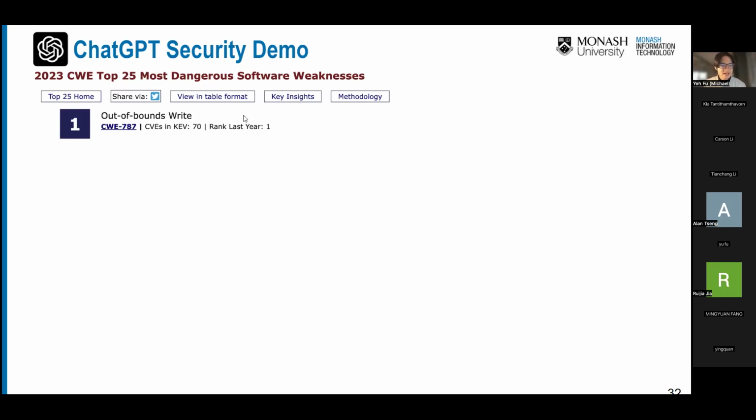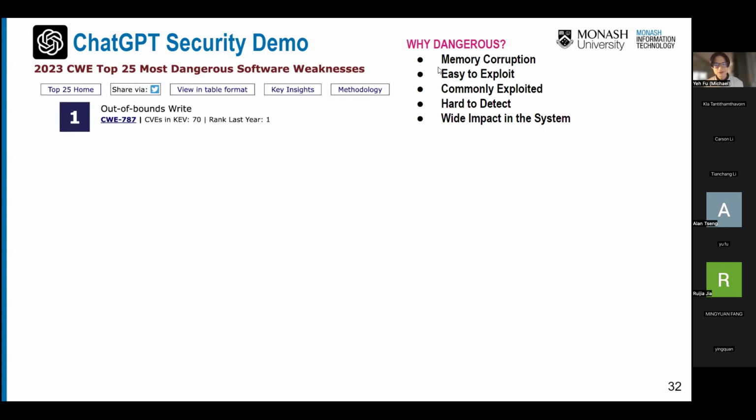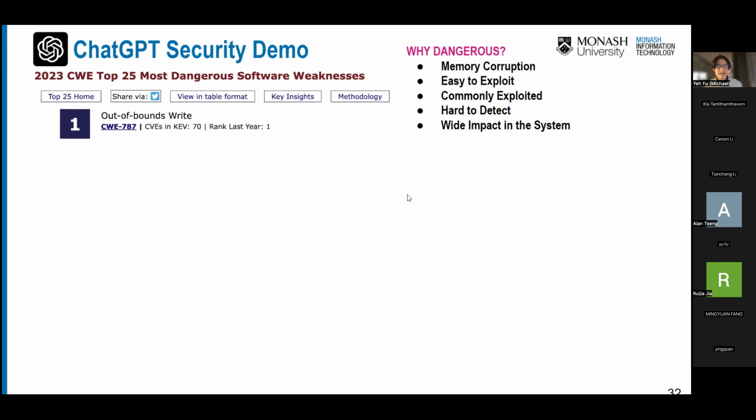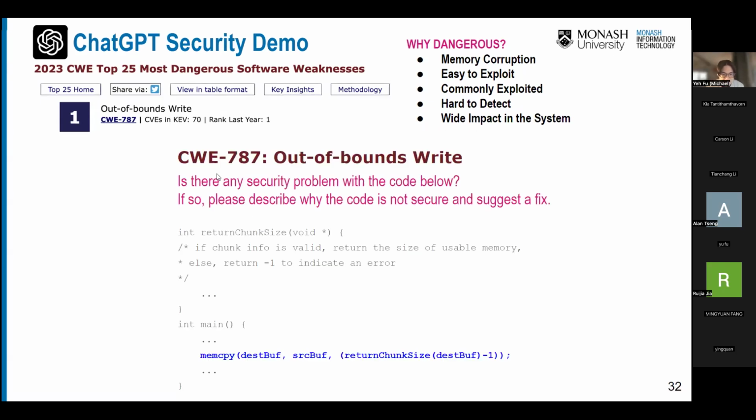And why are these kinds of security weakness dangerous? Because they can cause memory corruption. They are easy to exploit. If you have this kind of weakness in your source code, they will be easy to exploit by the attackers. And they're actually not easy to detect, and they have wide impact in your software system. So that's why we wish to use AI models to capture as much as possible these bugs before we deploy our software.